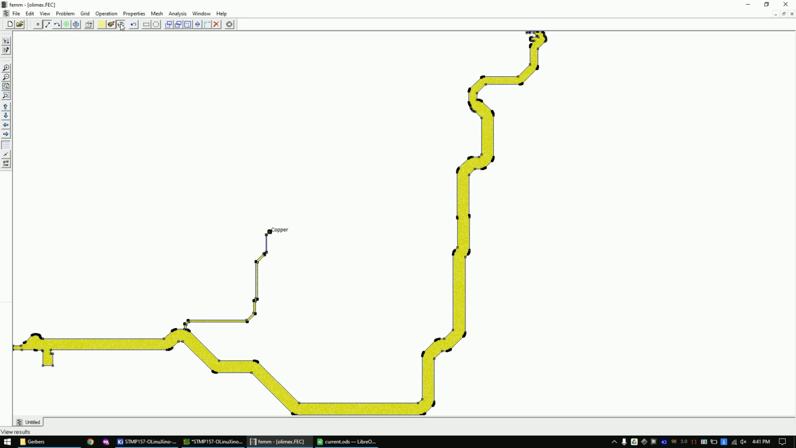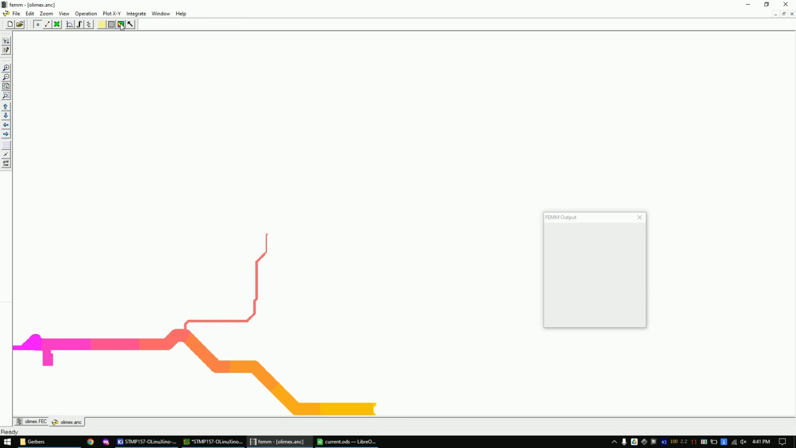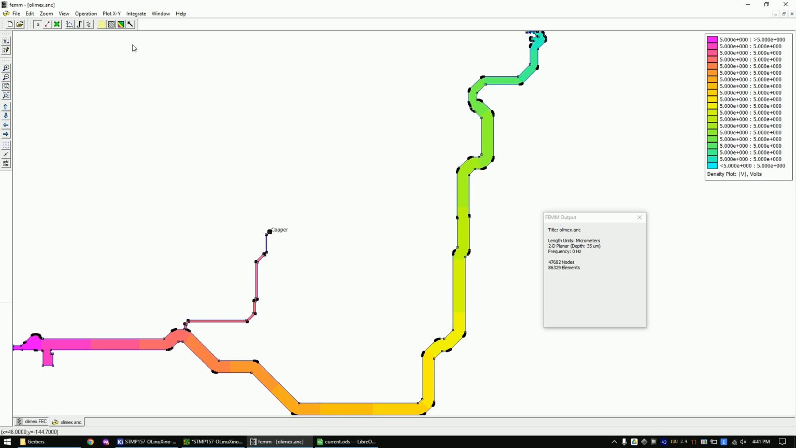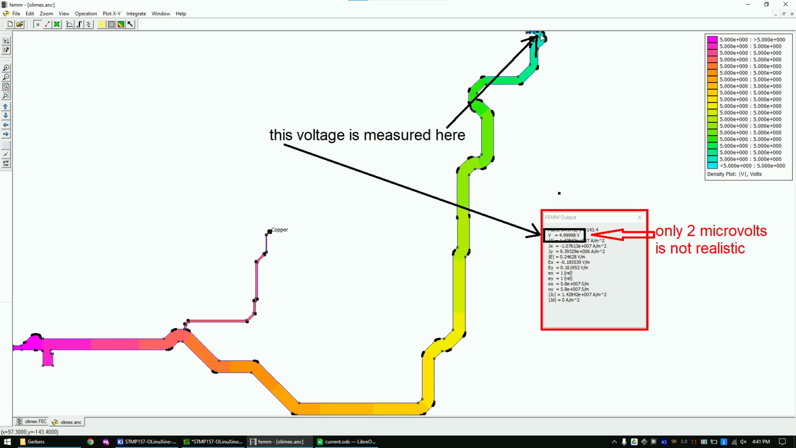Switch to the results window by clicking here. You can now click on any point in the trace and measure the voltage in this window. As you see, the voltage drop is too small. At this point, I want to remind you again not to trust simulation results if you cannot verify the results by yourself on a piece of paper. Let's go back to the Problems tab.